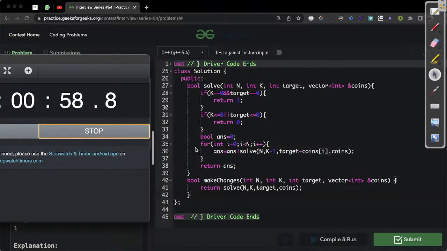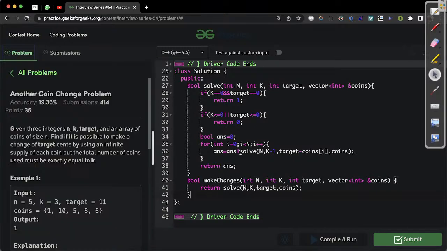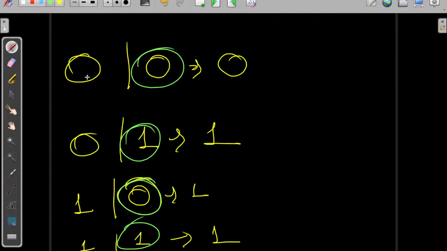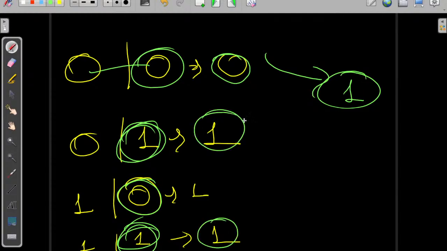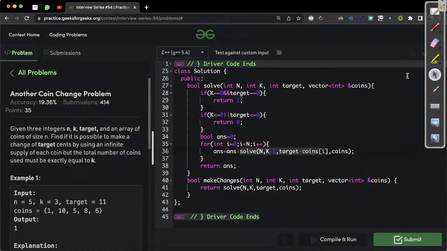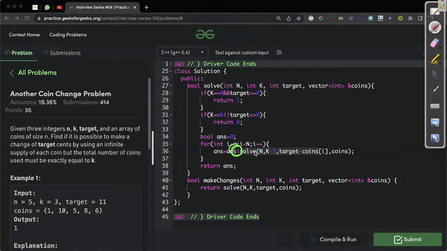Line number 36. So see, if we are going in the subsequent cases and somehow we are getting the value true, I would explain each part of this. If 0 came, it will remain false. If by any means we are getting a value true, then that would be our answer. This is why this OR operation is done.